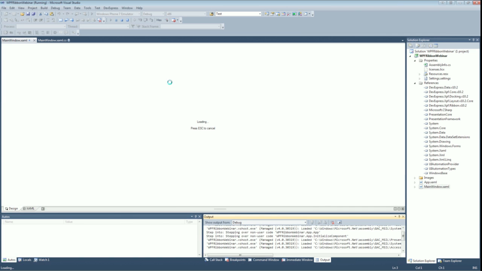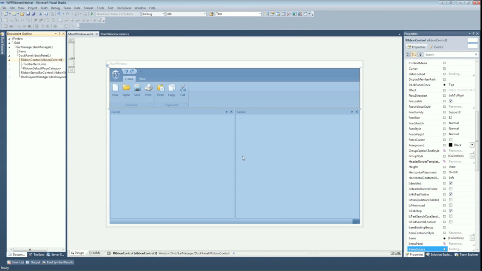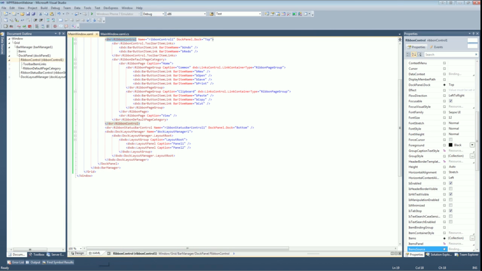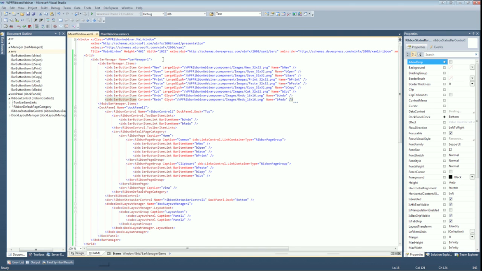So let's finish the ribbon before we move over to the docking layout down here. So let's go ahead and add a gallery. This part I'll do in XAML. What I need to do is add the ribbon gallery bar item to my bar items. So to save time, I'll go ahead and copy and paste the code from the previous project.